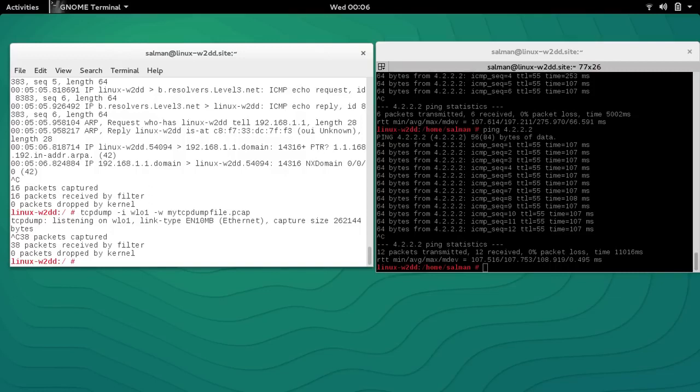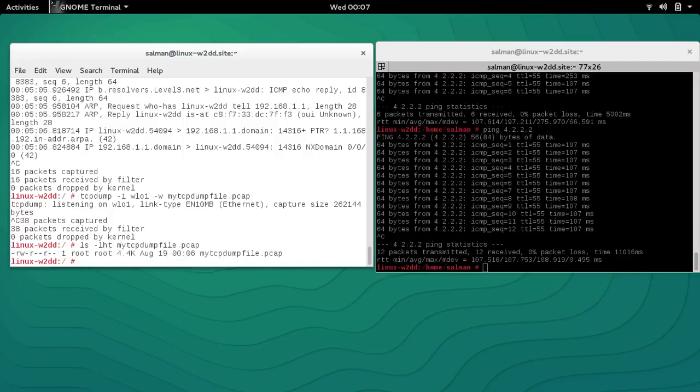So how can we check if the packets are available? Well, we can run ls -lh on my tcpdump file, and we can see it's 4.4K.